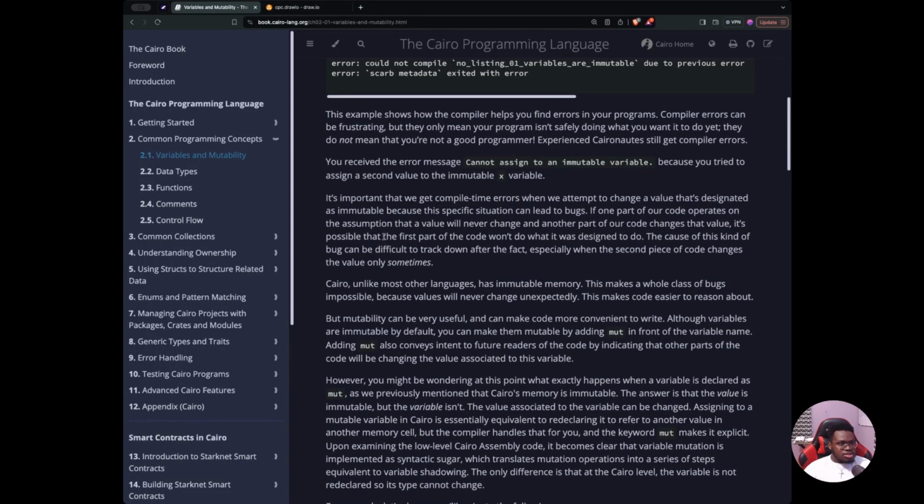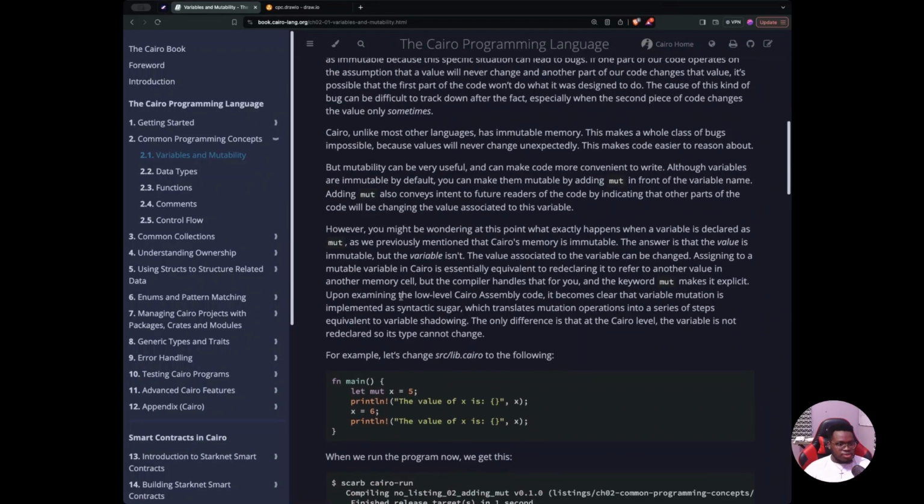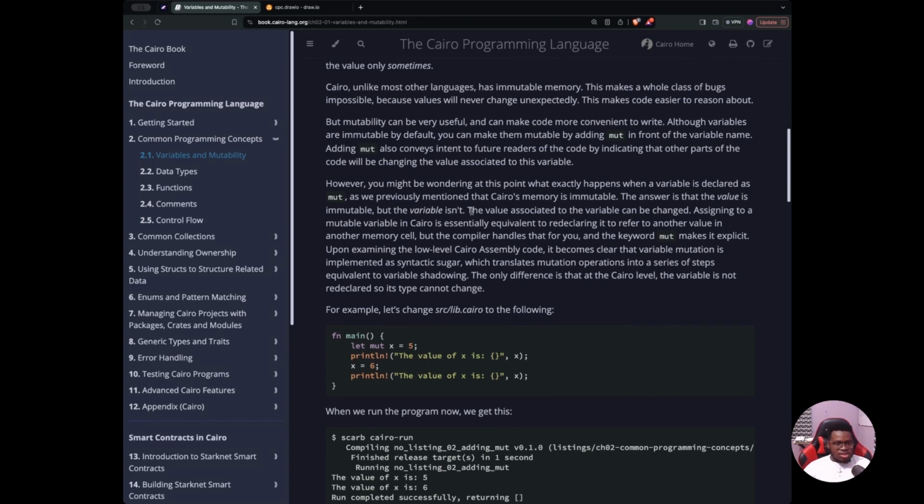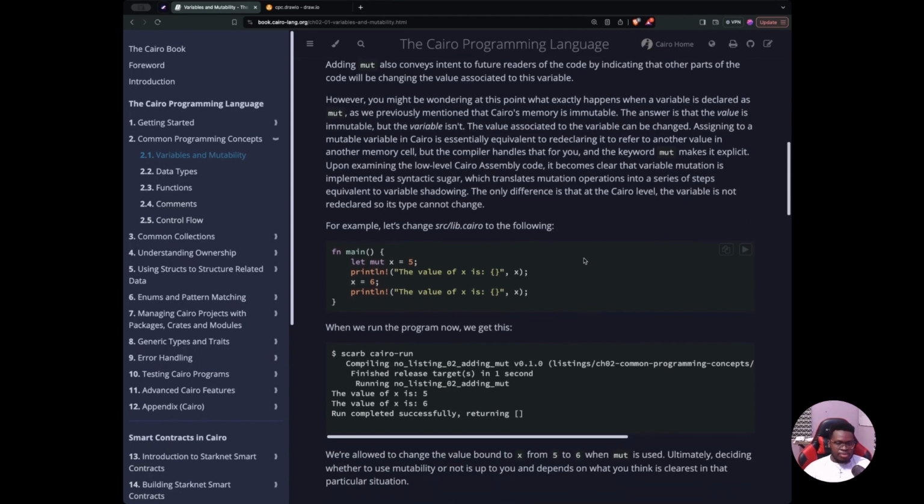So let's read from the Cairo book. It says, however, you might be wondering at this point what exactly happens when a variable is declared as mutable. As I previously mentioned, Cairo's memory is immutable. The answer is that the value is immutable, but the variable isn't. So like I said, the value associated with the variable can be changed, which is basically what we do every time we declare a variable as mutable.